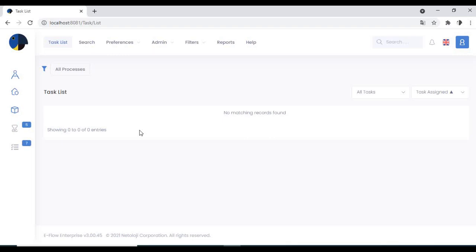Hello, in this video I'll give you information on how to get parameters dynamically while creating a report in eFlow. This will be an example of dashboard reporting.